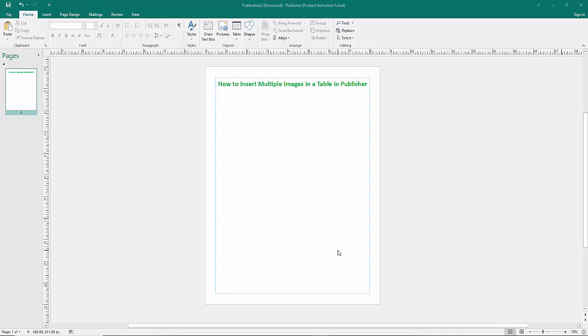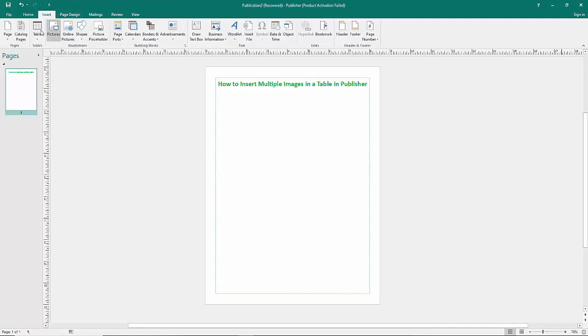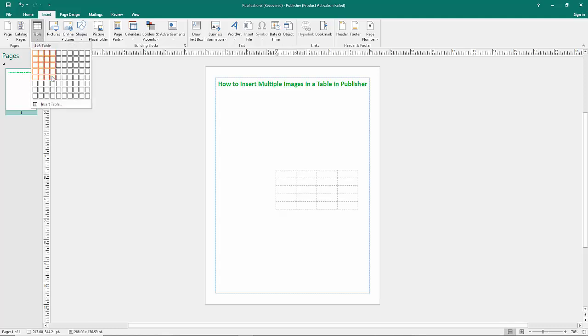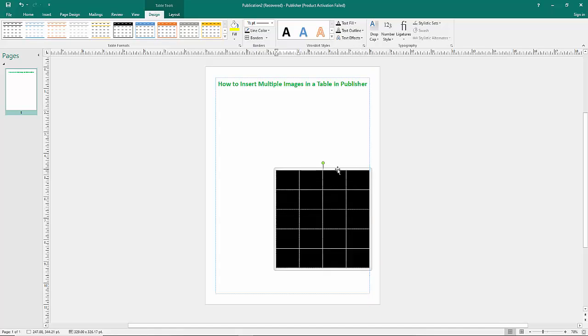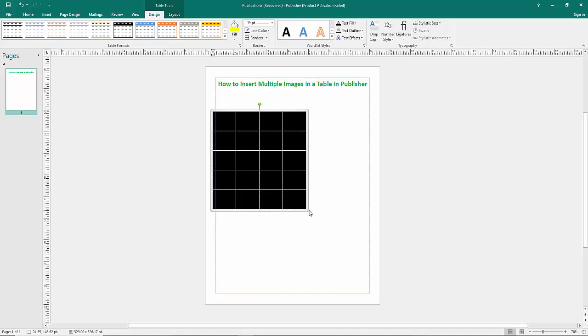Now firstly, insert a table. Go to the Insert option, then click the Table option. Now select the rows and columns. Now you can see the inserted table. Now resize your table. Now move the table.